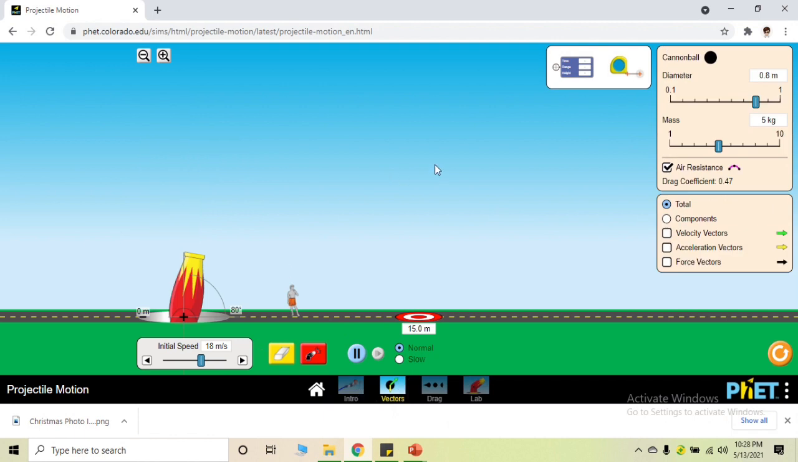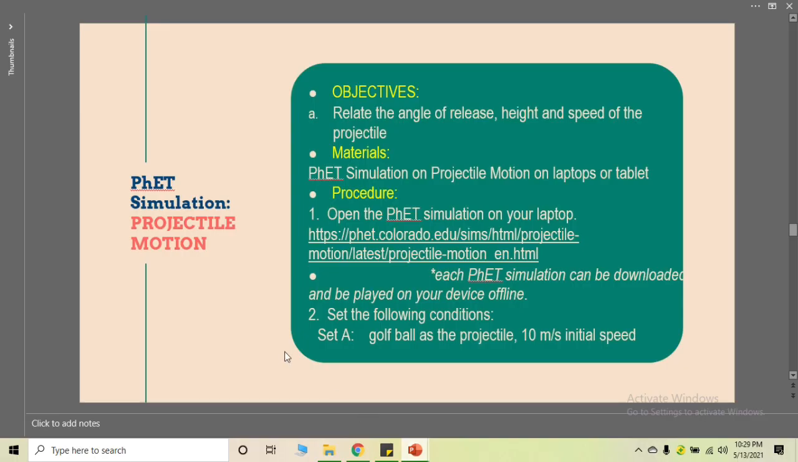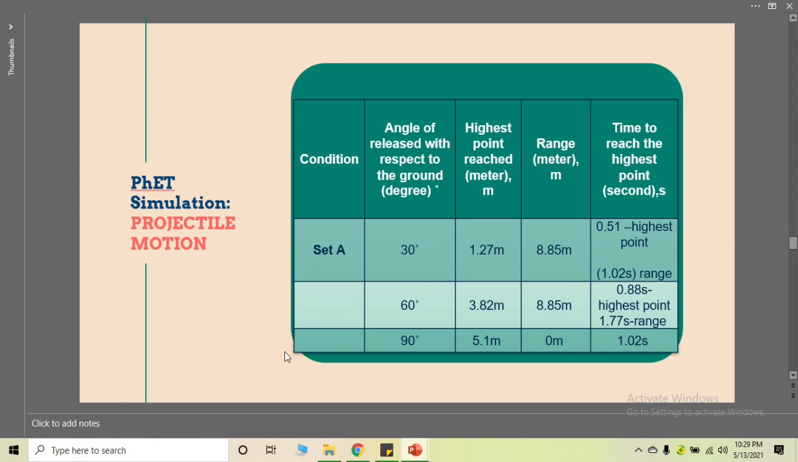Now for the vectors, this is affecting the projectile: the angle of release. Again, we use 10 meters per second, and we may adjust according to the angle. While we set up the projectile, let us set up the angle. These are the angles of release to the ground: 30, 60, and 90 degrees. For the highest point, we are going to solve the highest point, the range, and the time to reach the highest point.